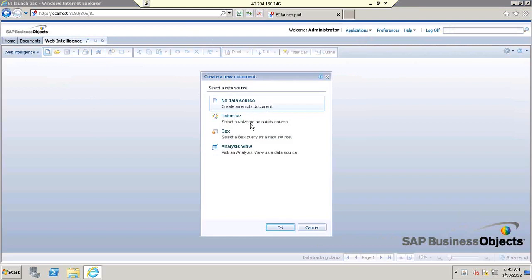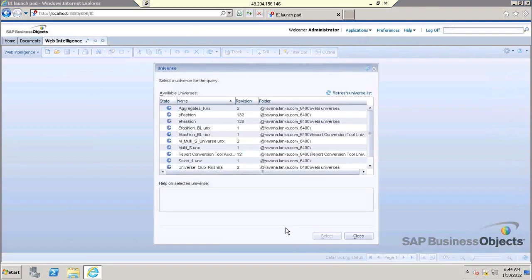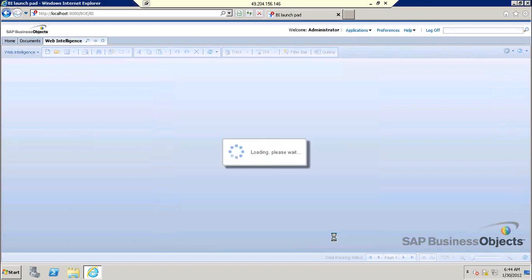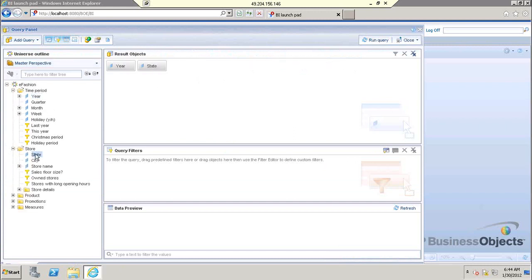There you can see the different source systems. To create the report by connecting to the universe, click on Universe and click on OK. Now you can see the list of universes. I'm using the eFashion universe. Click on OK. Now I'm selecting the Year object and dropping it here, and similarly you can take the State object: year, state, and measures. I'm taking Sales Revenue and Quantity Sold.